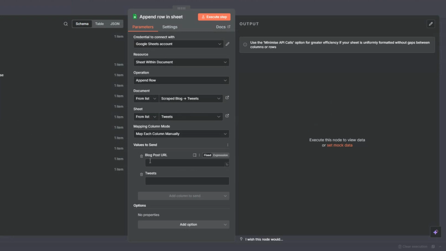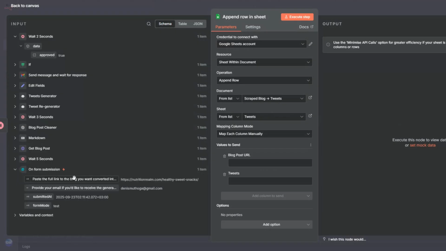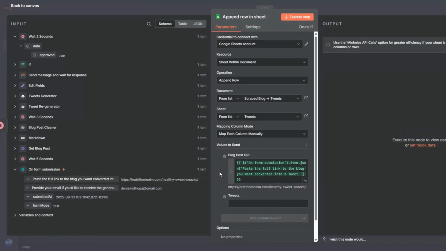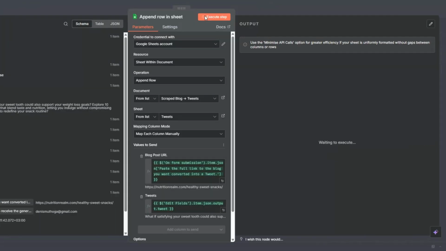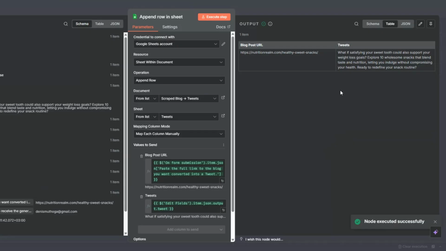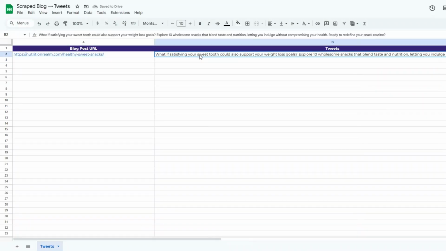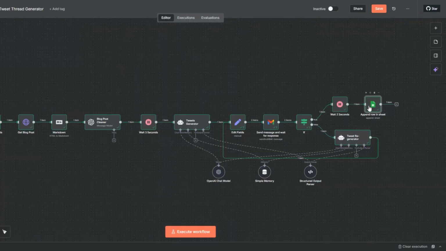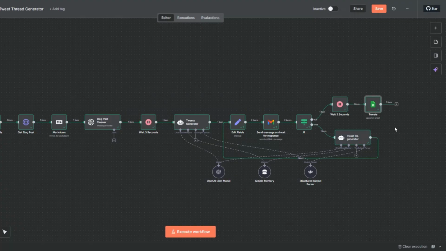And here we're going to map values to our columns in our spreadsheet with the data from our workflow. So the blog post URL, we're going to grab it from our form submission right here, and the tweet will be this tweet that we set over here. And here I'll click on execute step. You can see we added our tweet to our spreadsheet. So here you can see we added our blog post URL and our tweet that we generated using our workflow over here. I'll rename this to tweets because here's where we're storing our tweets.